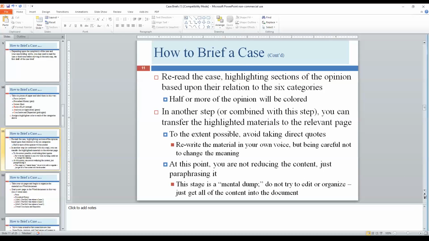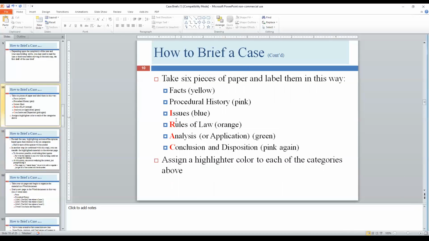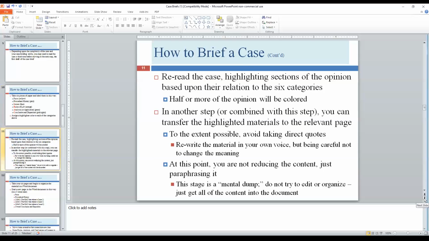You'll have probably something like six different categories, so six different pages. Some of your pages might end up being two pages, so you might have two pages of facts. You may actually end up having more than six pages. You're not editing at this point. You're not cleaning it up. You're just cutting and pasting it. It's not going to make a lot of sense and not be an especially attractive or well-written document.